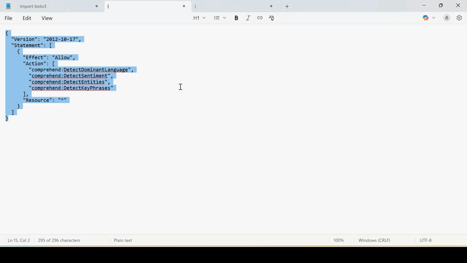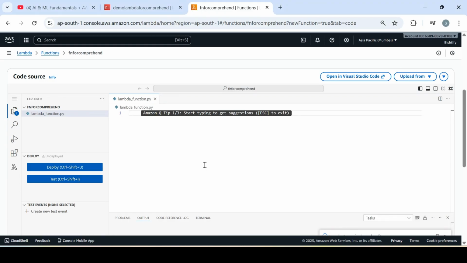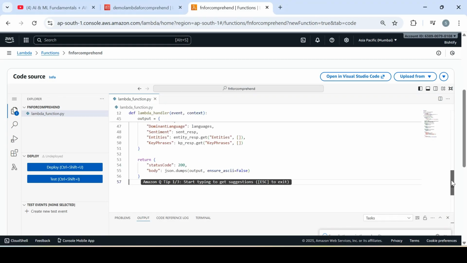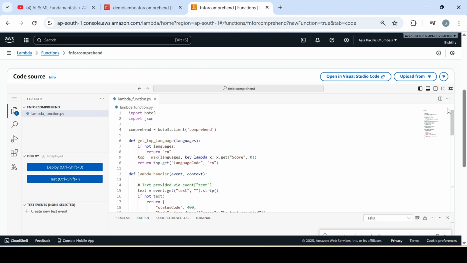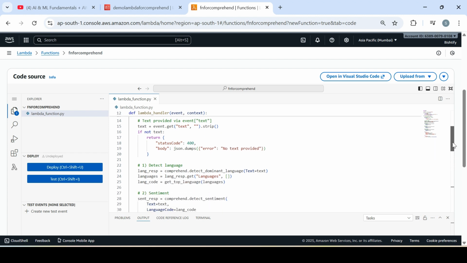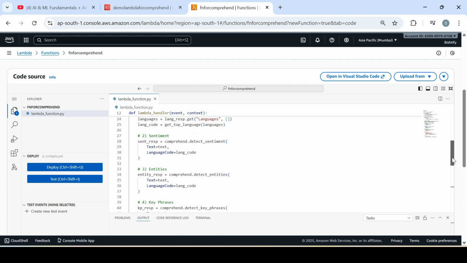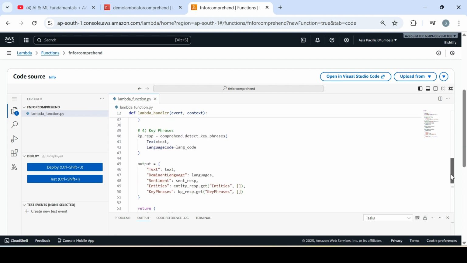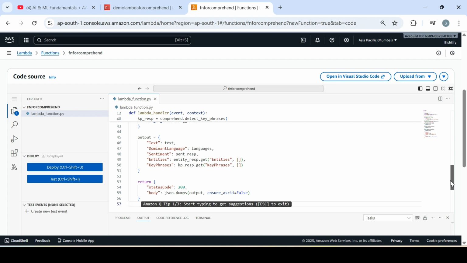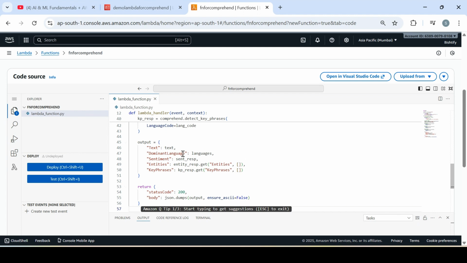I'll quickly copy and paste the code. Let me walk you through it. It imports boto3 and json and the client for Comprehend, and then we define the handler, wherein we have these steps. First it detects the language, then it detects the sentiments, then the entities, and then the key phrases. And we'll test it out by creating a test event.